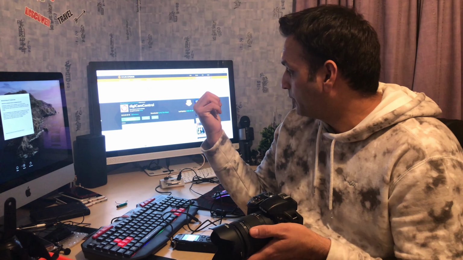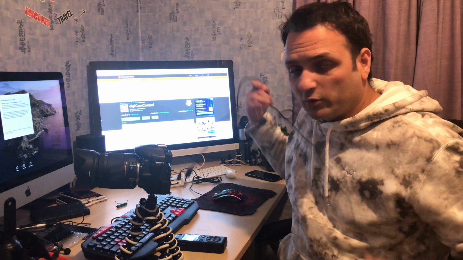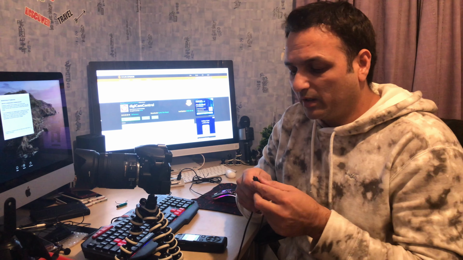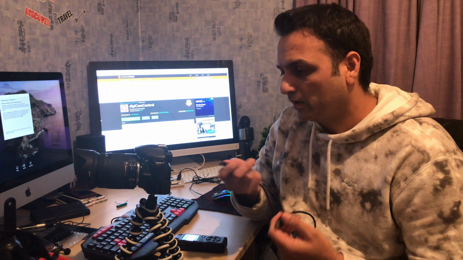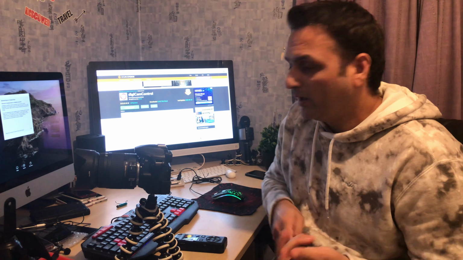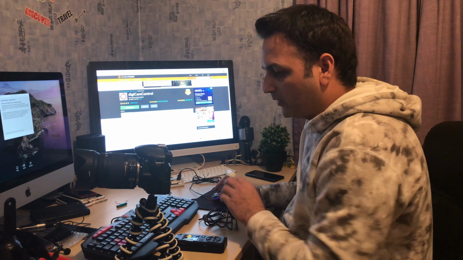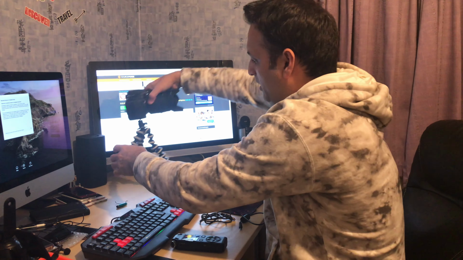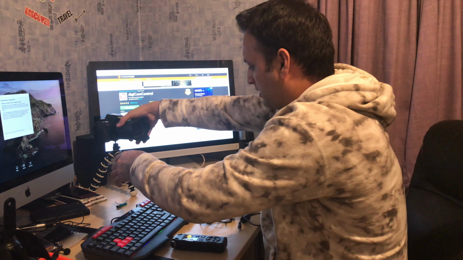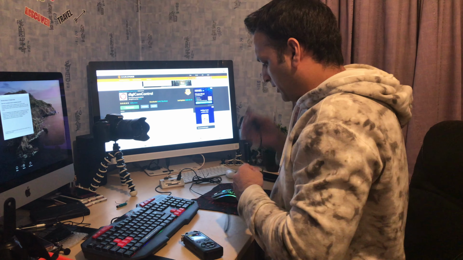So in order to connect your DSLR with your computer, which is a Windows 10 computer, you need three things. First of all, a DSLR. Second thing is a USB connection cable, which normally comes with your DSLR camera. And the third thing is the Digicam Control software, which you can download from this website. And once we are set with that, we will leave it here, and after that we will connect the cable.